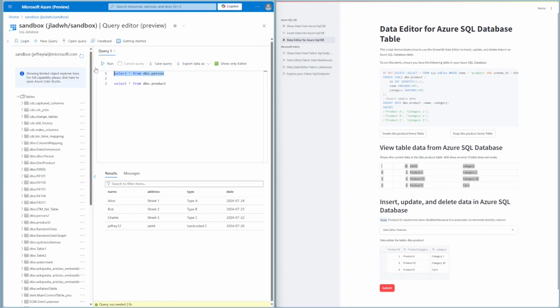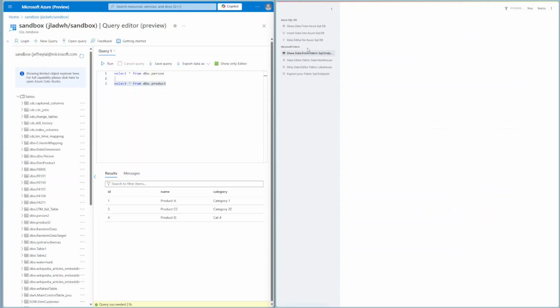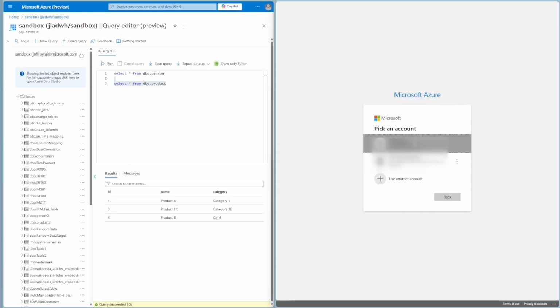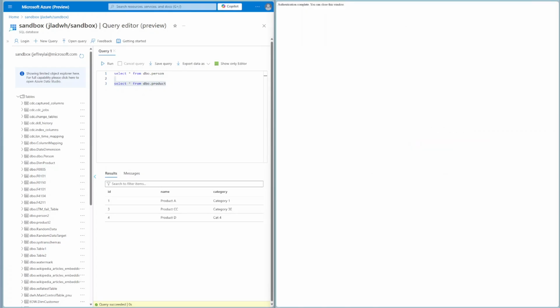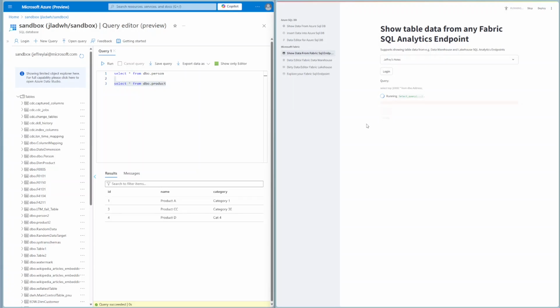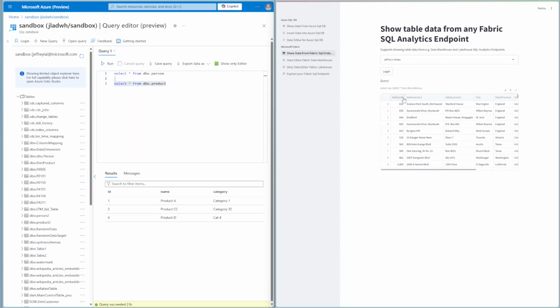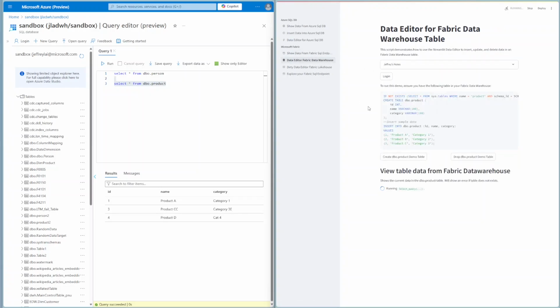Let's also see it in Azure. Oh, that is the other table. And it's correctly visualized. So let's try and see it in Fabric. Let's log in. And this is the table addresses from my data warehouse, one of my data warehouses in Fabric. Then I have a data editor connected to my data warehouse.